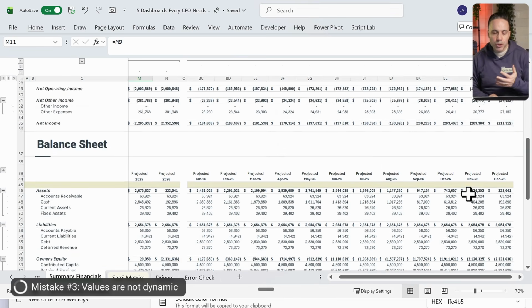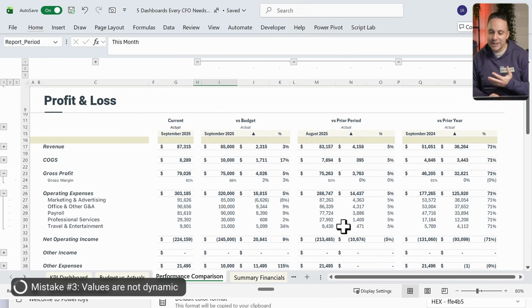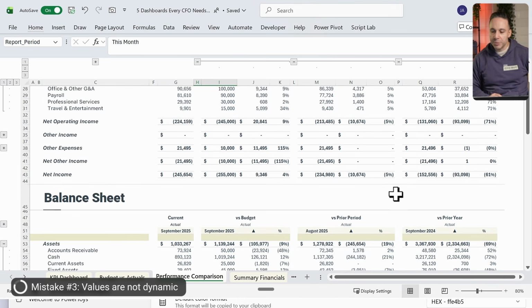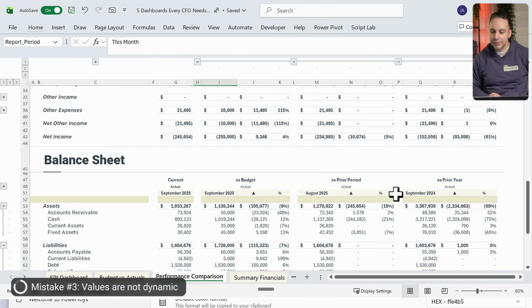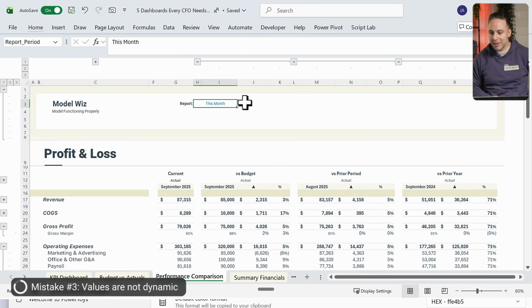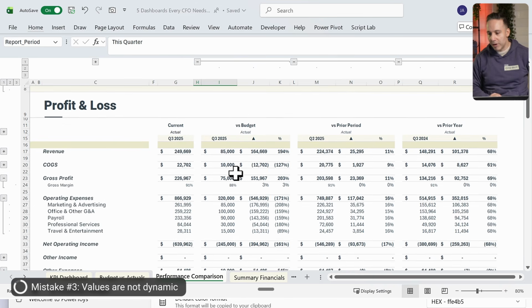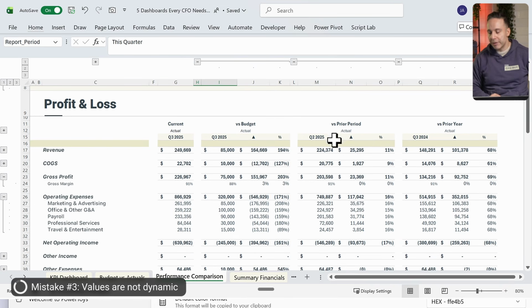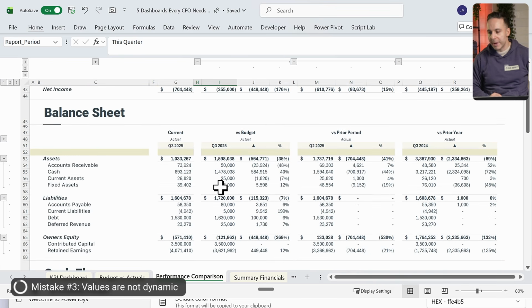But it really goes so much beyond that. Because this dashboard is dynamic, I can now compare a current period versus my budget or prior period or prior year, again, across my profit and loss, balance sheet, and cash flows. But what I love is I could also just toggle. So instead of this month, let's say I want to look at this quarter. And now my values will update to show Q3 versus Q2 and Q3 2024, again, across my income statement, balance sheet, and cash flows.